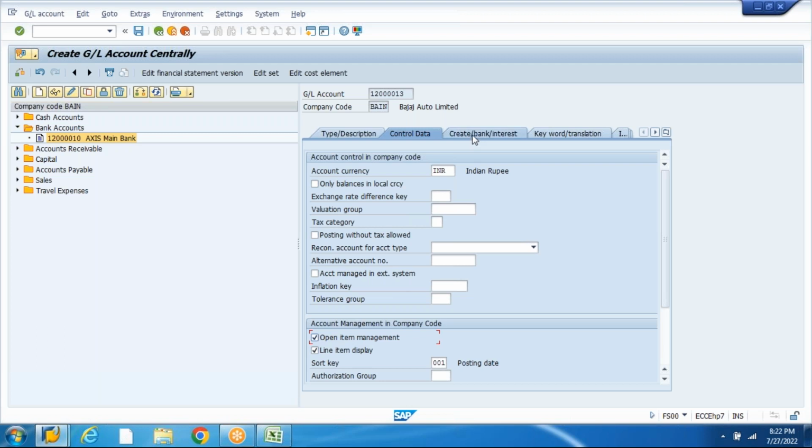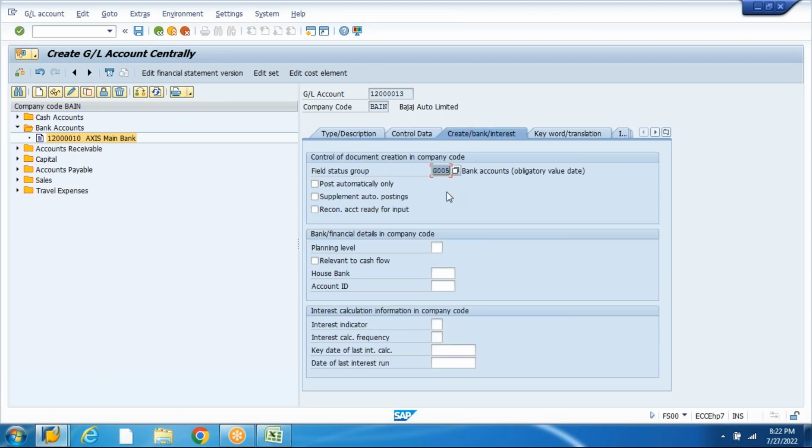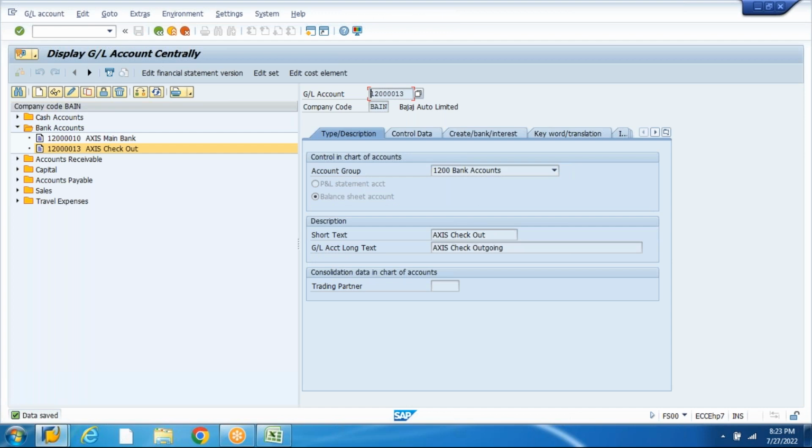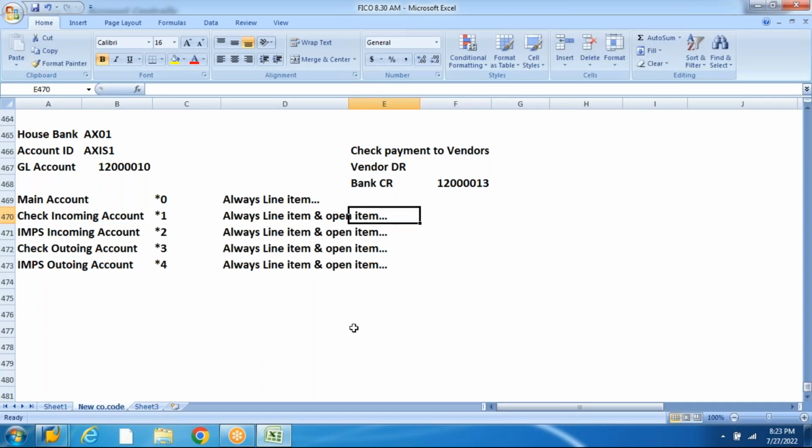And in the create bank interest, you will still keep the same G005, which is your bank account. And then I'll proceed to save or create this GL master record. Now my GL account is ready. So for me to record a payment, now I have all the information. From my bank side, I have a house bank, account ID, GL account available, and a vendor account I just need to create and record one invoice so that I can initiate the payment.